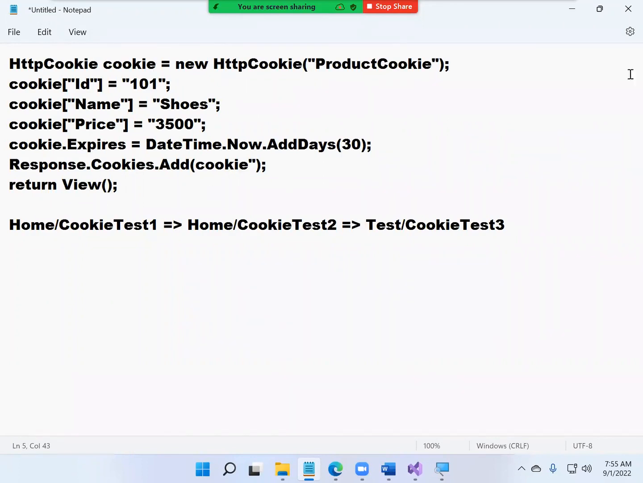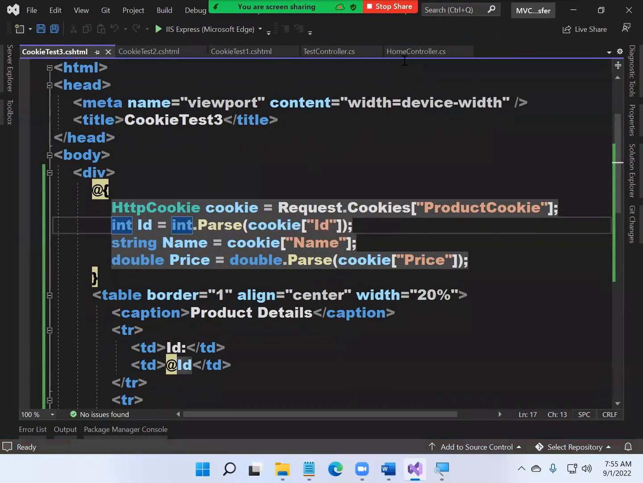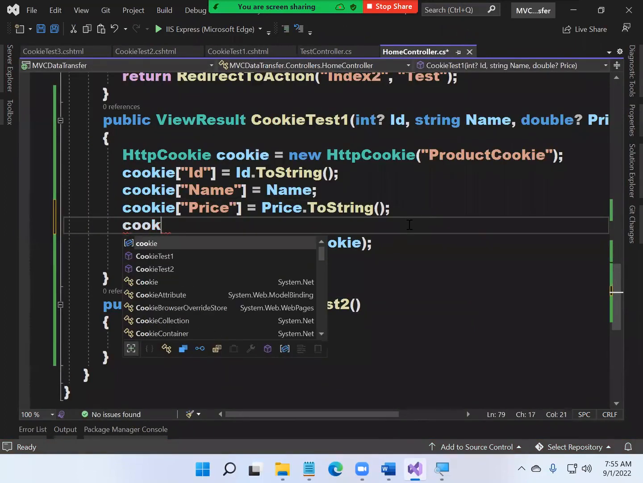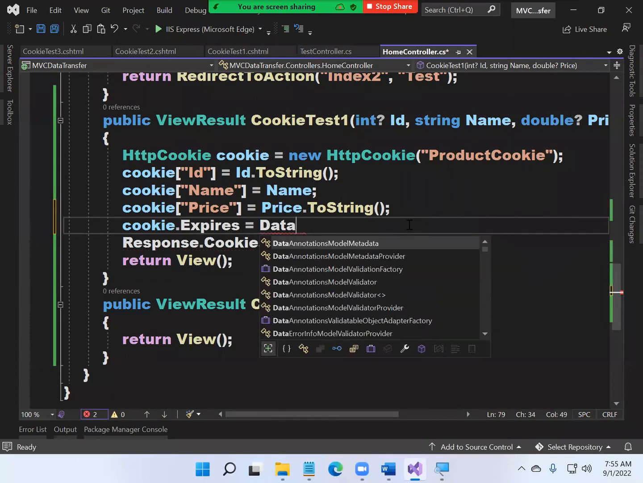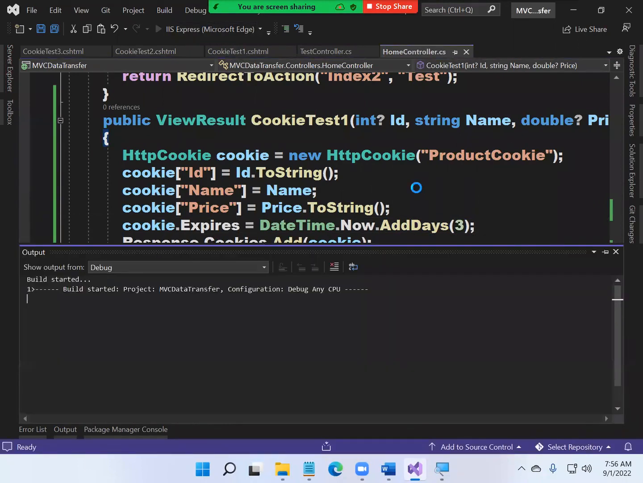If I say it is going to be a persisted cookie, all of you can observe. Let me go to home controller, and the first time I'm writing the cookie, I'm writing cookie dot expires is equal to DateTime dot Now dot AddDays. You can tell the number of days you want. I want it for 3 days. These cookies will be stored on your computer now. Got it? So again, run the home controller.